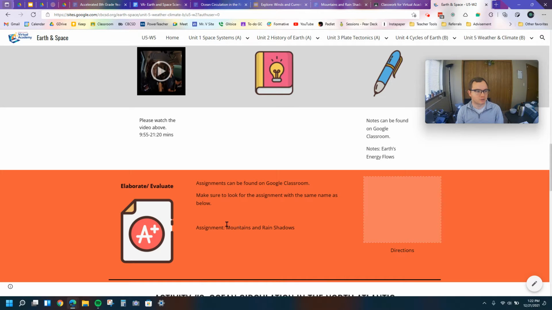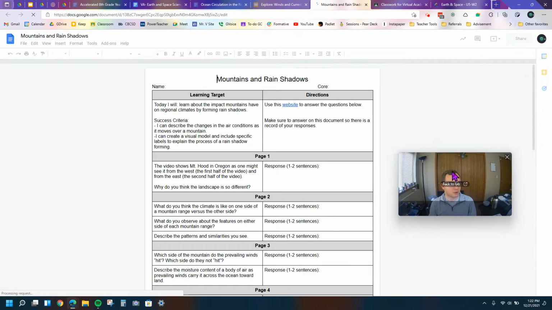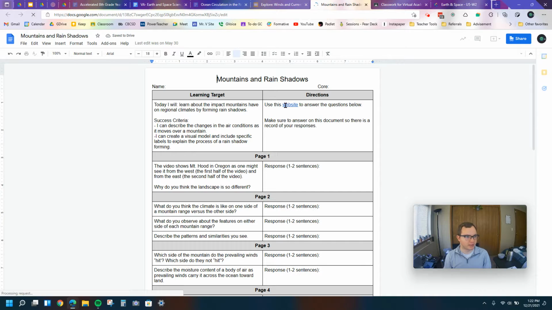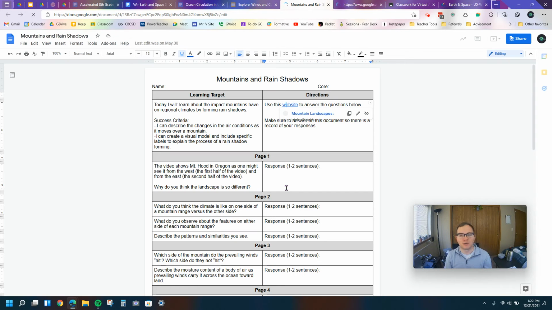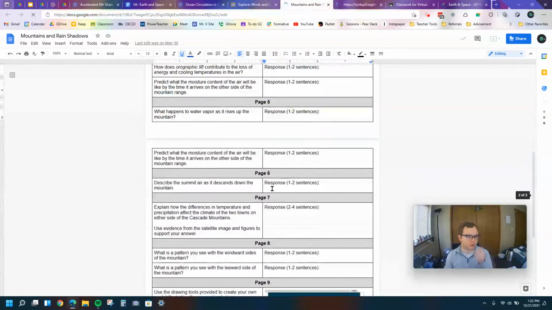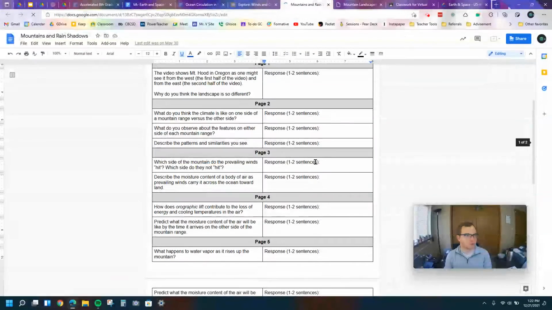These are the directions for the Mountains and Rain Shadow assignment. This one's actually pretty straightforward if I remember correctly. It's one of those PBS websites that I love so much. When you click on it, it has different pages, and you can see the assignment is organized by those page numbers. They should go in order. I think there's about a question for every page. It's not like we're skipping around like we sometimes do.